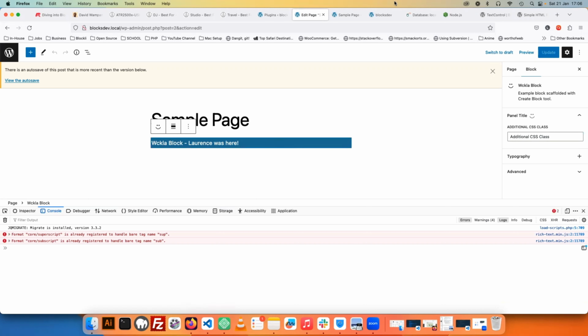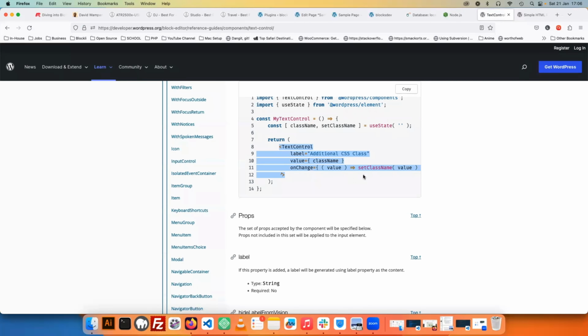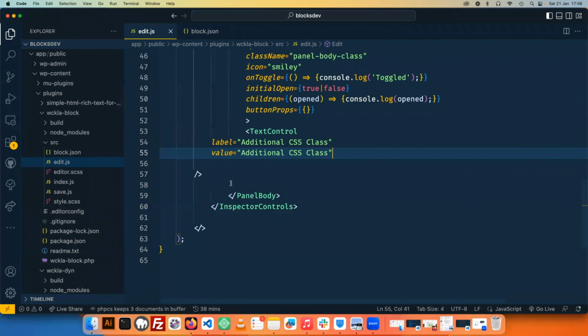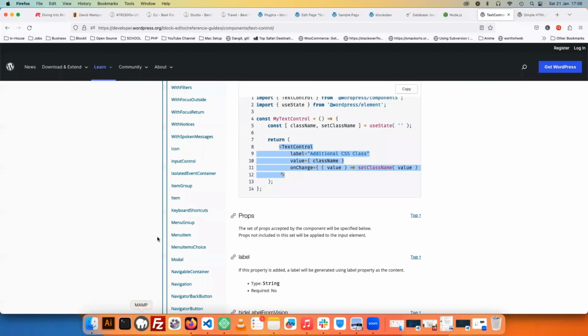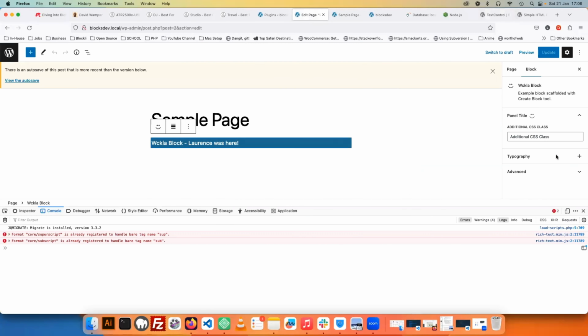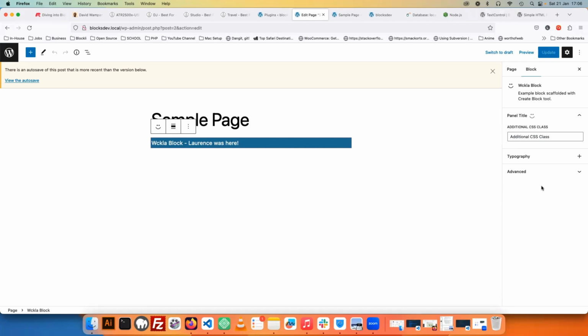So by just copying and pasting from the documentation into my code, you'll actually see that we're able to have a block that we built. We're able to give it more settings like we did here. And we added typography. We can even add colors if we want to. So we're able to work with this. Block development is no longer that scary thing that was there before.